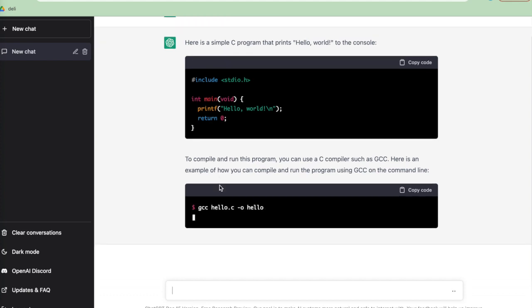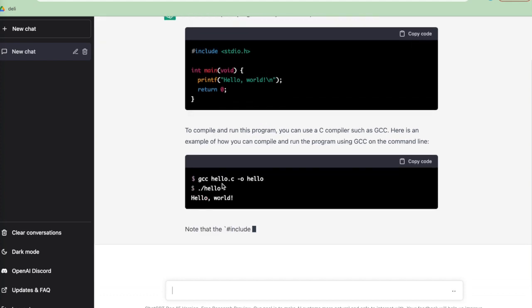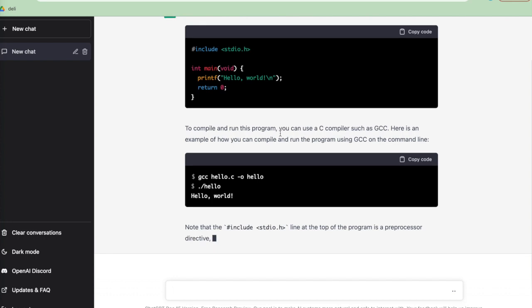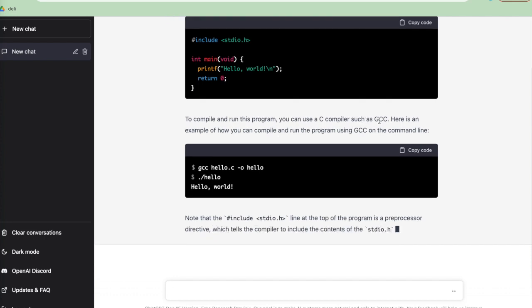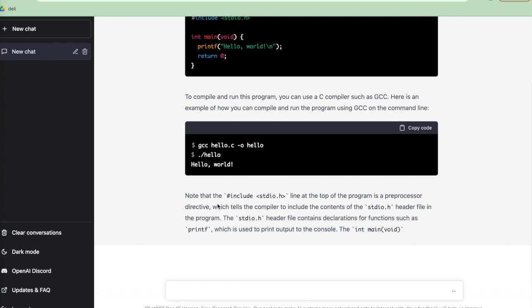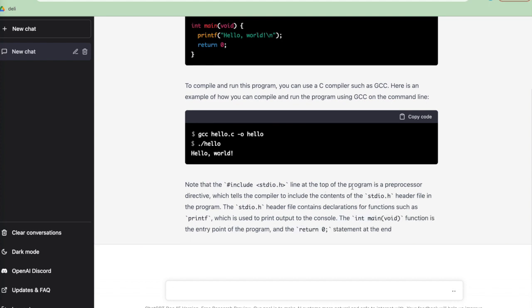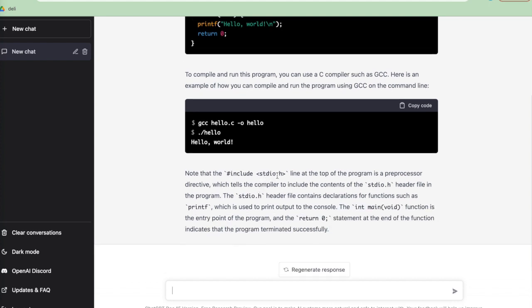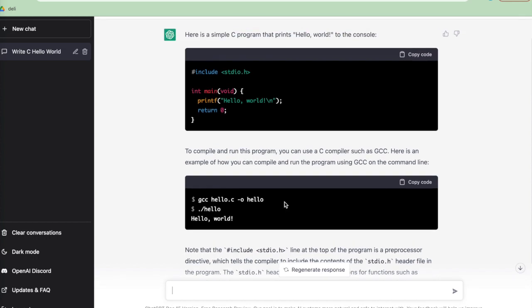So it writes the program. It also suggests how to compile this program, and explains the meaning of each and every line. That is really good for learning and understanding how to run it and what the program means. Now the response is over, and it automatically names this chat Hello World.